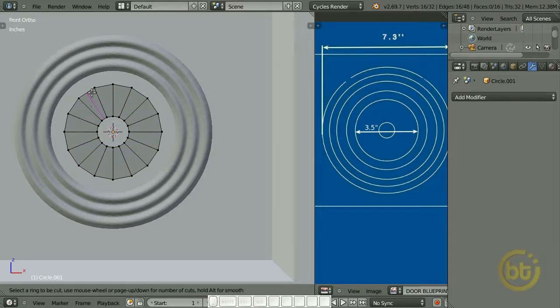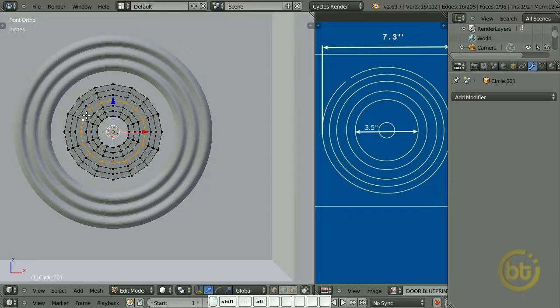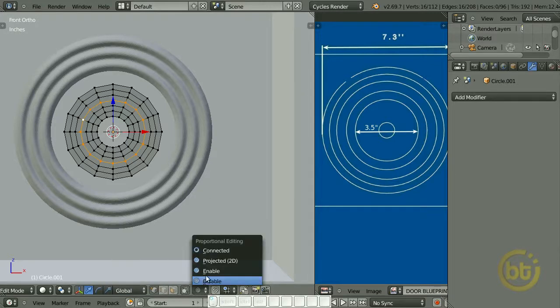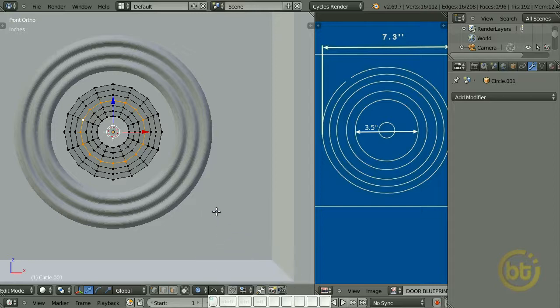Press Ctrl R to add one loop cut here. You can use your middle mouse button to increase the count: 1, 2, 3, 4 and 5. Now select this middle edge loop. You can enable proportional editing by choosing this button here, or you can use the shortcut by pressing the O key. Okay, and set this falloff type to sphere.